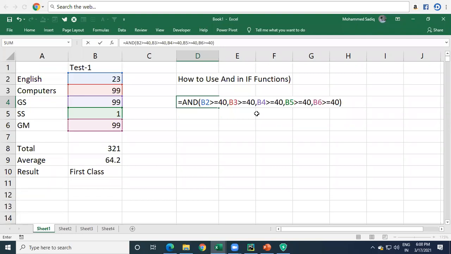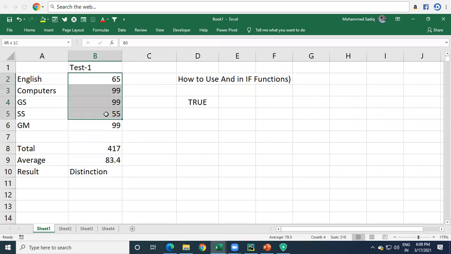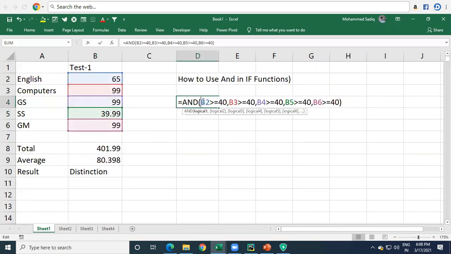true or false. If all the conditions are satisfied, it says true. If not, it says false. So it is returning false because this is not above 40. This also is not above 40. If I say this is above 40, you can still see there is one subject which scored less than 40. If everything is above 40, it returns true. If any one of the values is even 39.99, which is less than 40, it returns false.